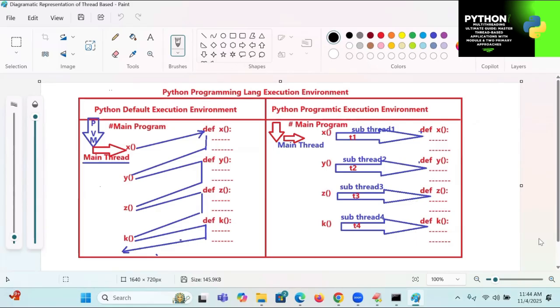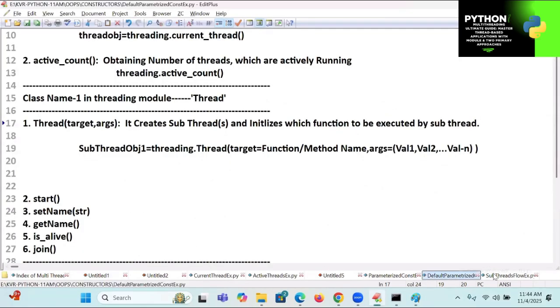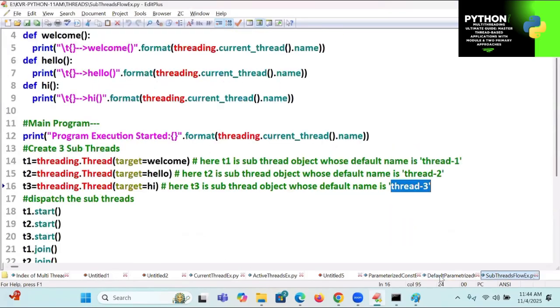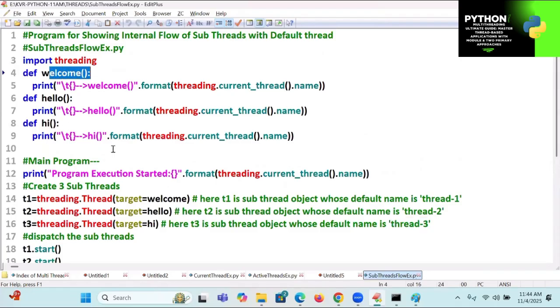If any function takes a parameter. In our case, it is not taking any parameter. It is not taking any parameter. That's why I'm not writing what? Args.